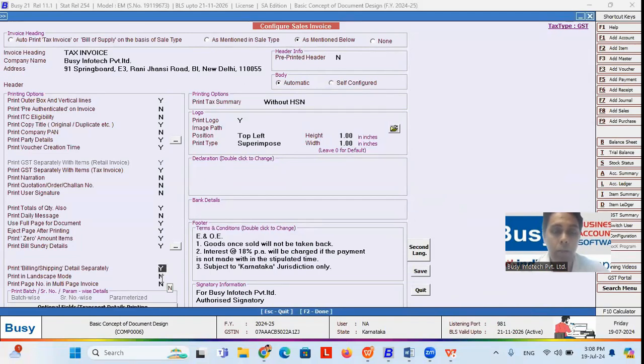If you need to print the invoice in landscape mode, in landscape format, then you can enable this option. If you need to print the page number for a multiple page invoice, that means if your invoice continues on the next page, you can enable this option. So from here you can enable or disable the features that you need to be printed in the invoice print format.